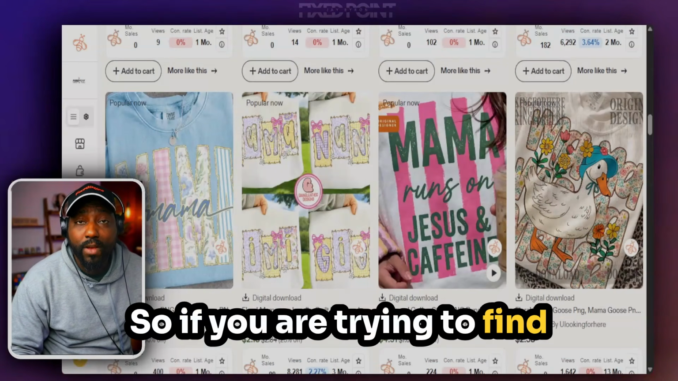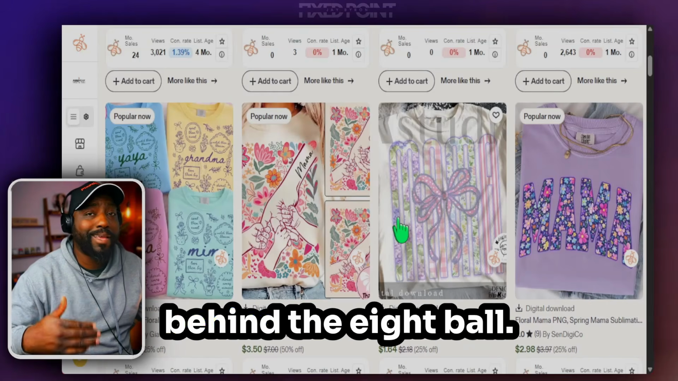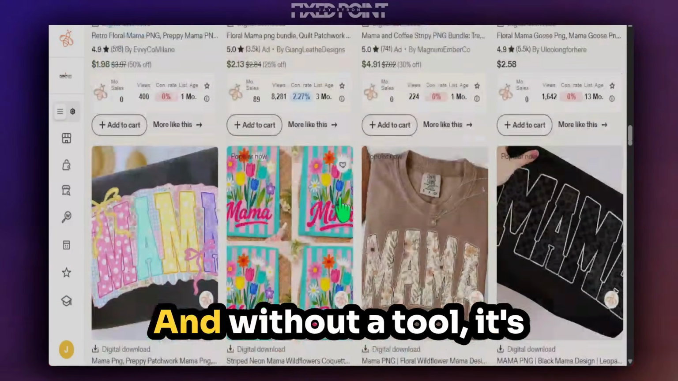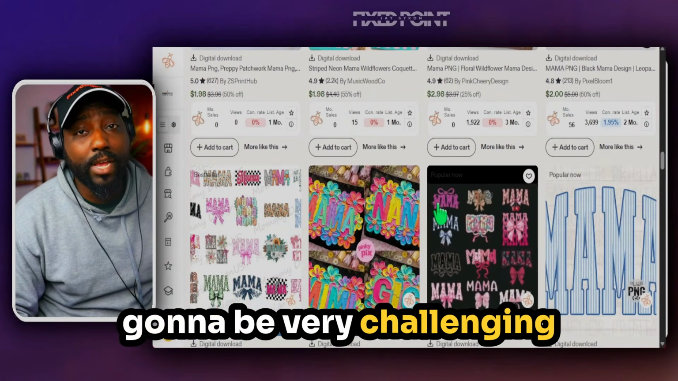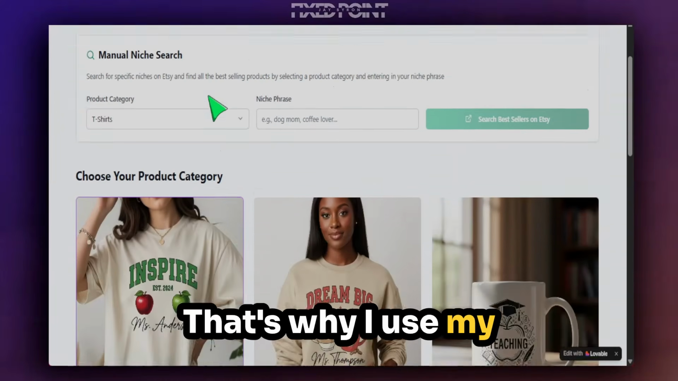So if you are trying to find bestsellers just by going into Etsy and looking for the bestsellers badge, you're already playing behind the eight ball. There are tons of bestsellers that you don't even see exist right now, and without a tool, it's going to be very challenging to find them and really hard to know what to create. That's why I use my Niche Master tool.